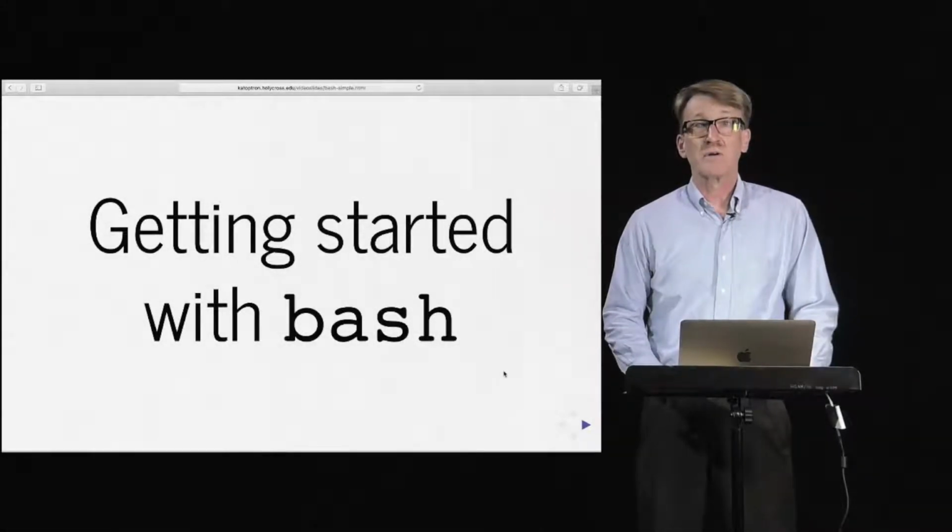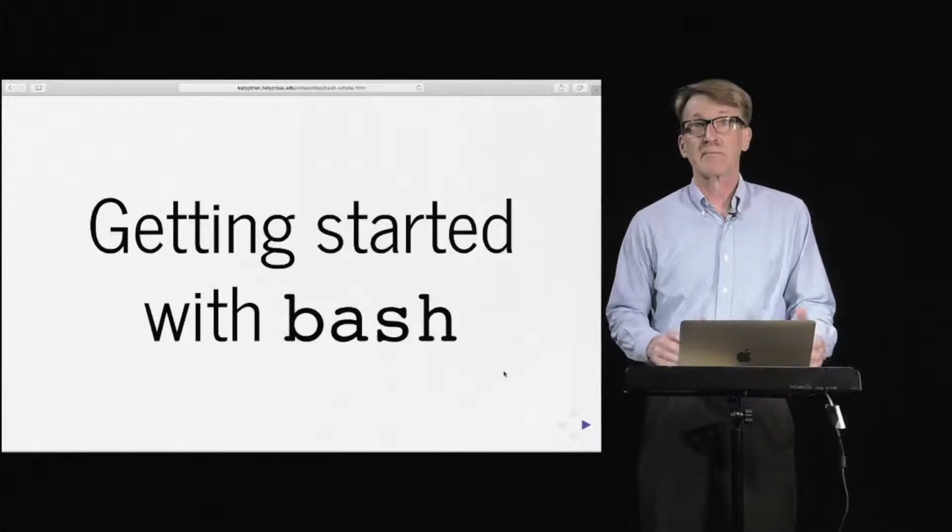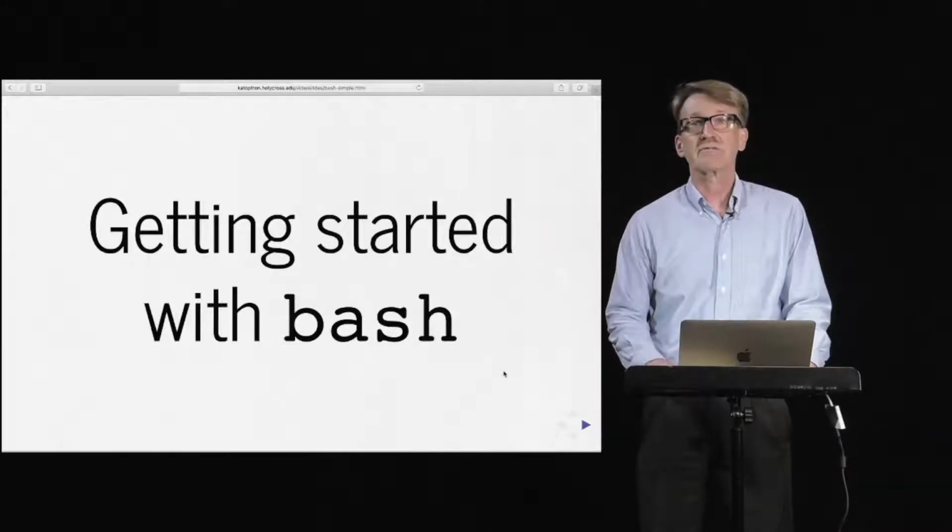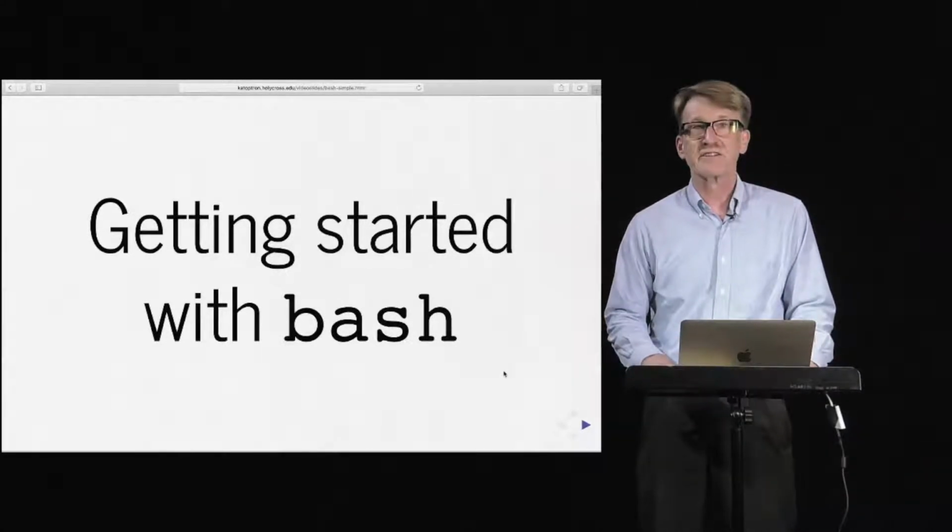There are a lot of reasons you might want to interact with your computer using a command line interface, and there are a lot of reasons that you might choose the bash shell to do that. But whatever your motivation is, one of the first things you're going to have to do is just learn how to find your way around your file system in bash and get some basic information about files.